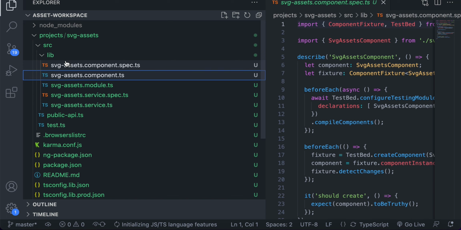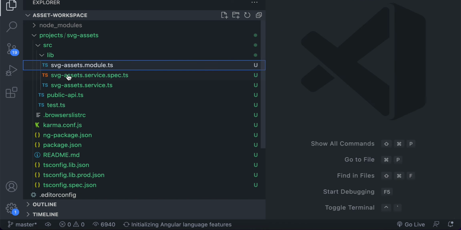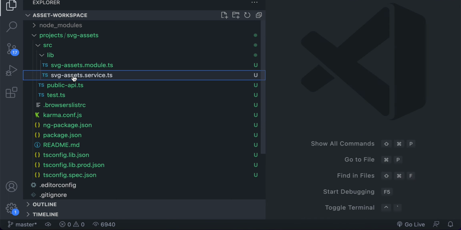Actually, we'll keep the module. We'll delete the component and the spec file, and we're also going to delete the service spec file, and that's pretty good. So we're going to keep these two files, the module file and the service file, and these are what we are going to be building out next.